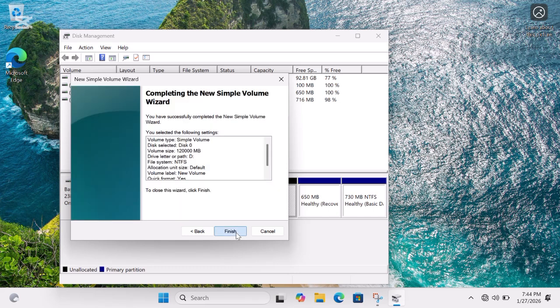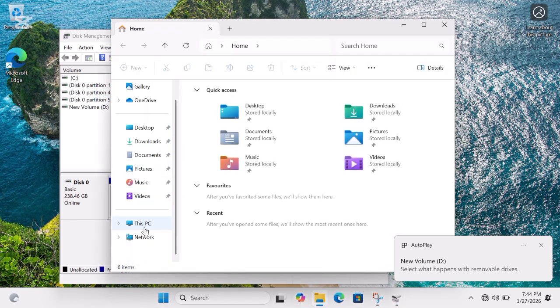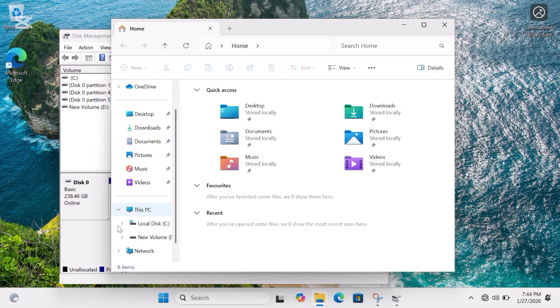and finish. Then now we have the new simple volume, and my machine has told me that there's this new volume. When I open the file explorer, I want you to check that there will be this new volume D here. So that's how you partition a disk, and it's a very essential thing when you purchase a laptop.